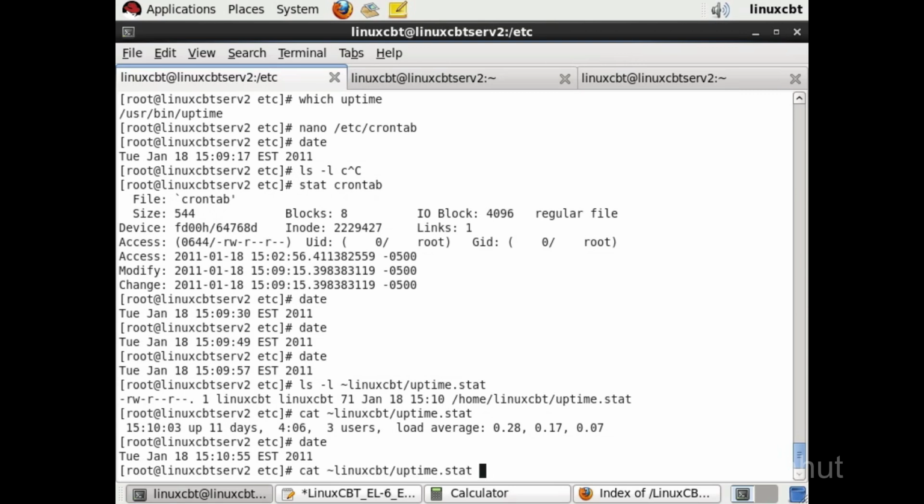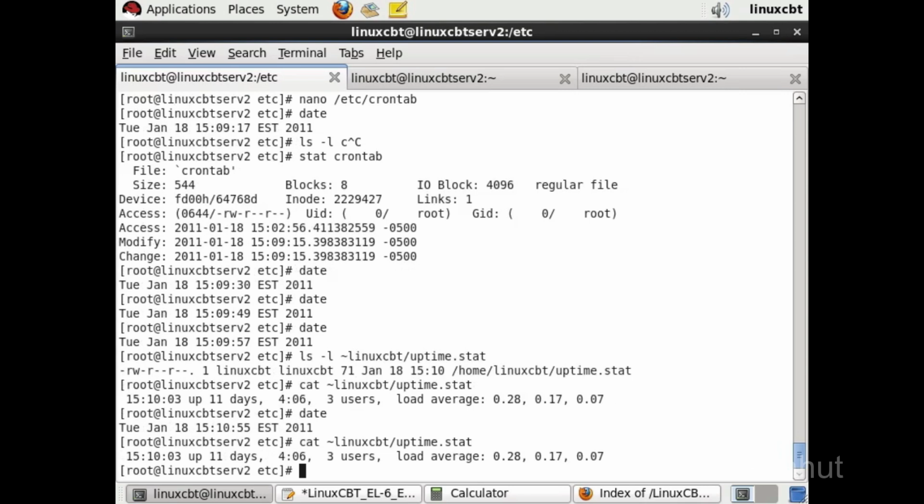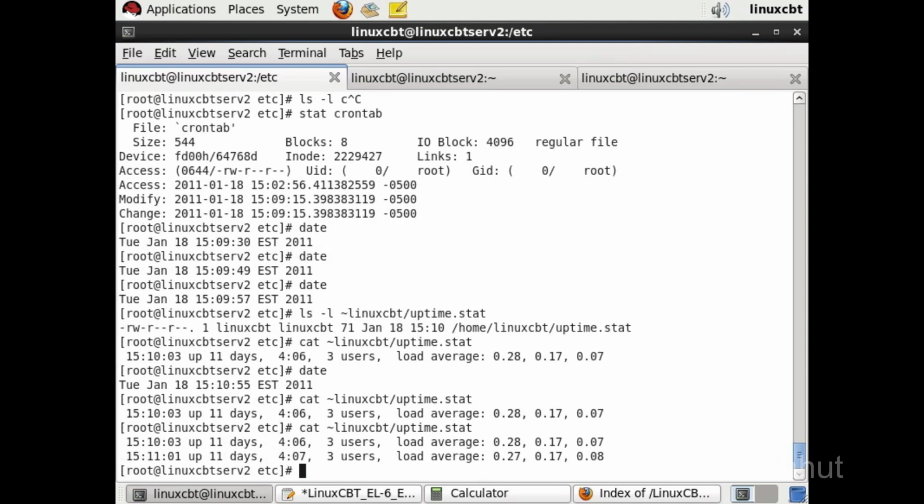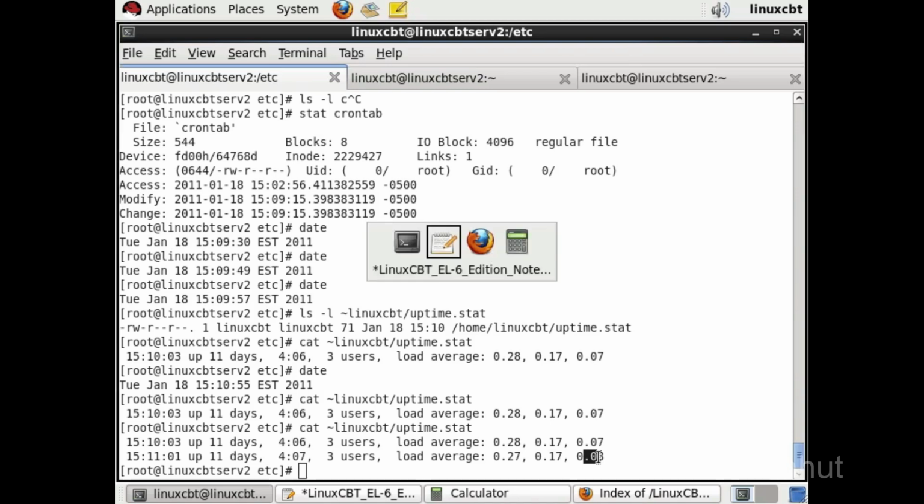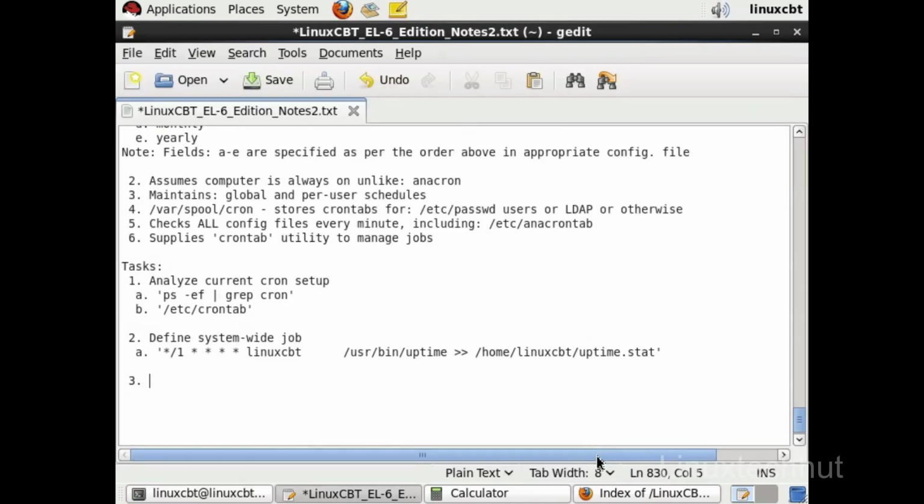That means if we now cat the contents, by now we should see 2 entries. Now we see the 2 entries, so it just hit. So there's a second entry, and the utilization is roughly the same, slightly off in the 1 minute mark and the 15-minute mark. So let's take a look at our notes.